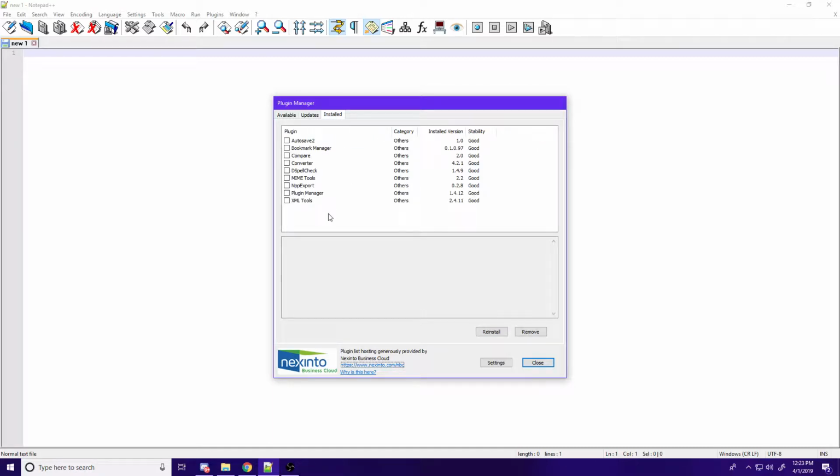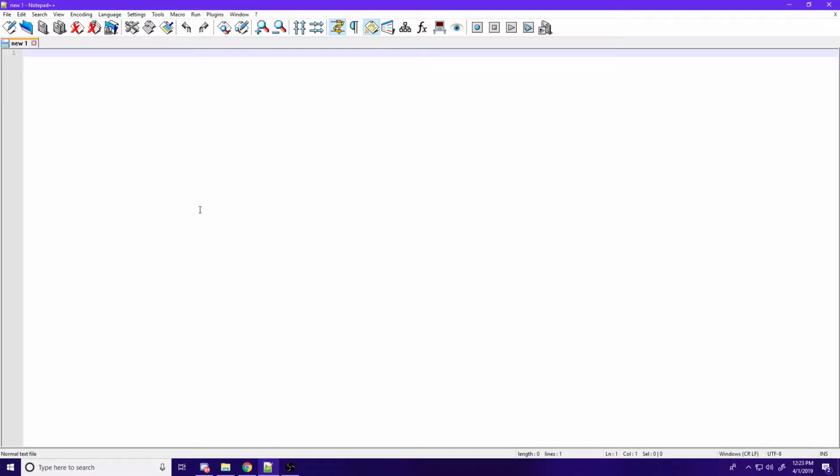Once you've found those and installed those, it's going to ask you to restart again to finish installing them. And then you can just close that and you're ready to go. This is to start a new document. This is to open an existing document. Of course, there's save all.